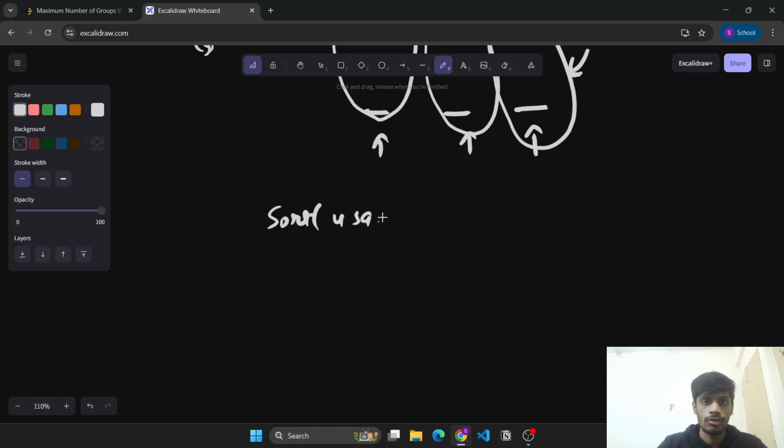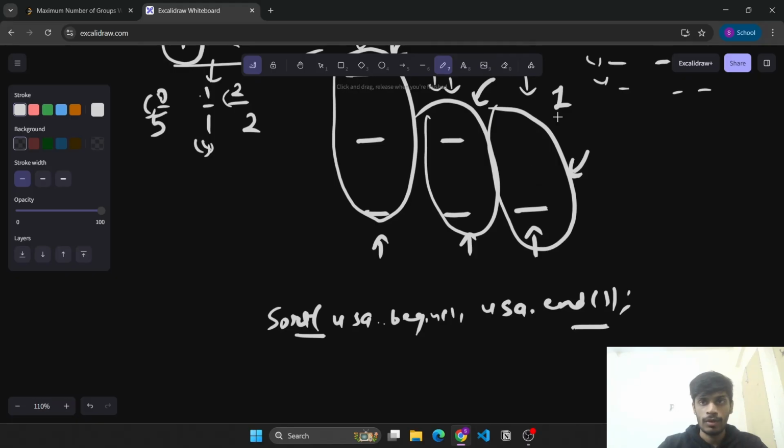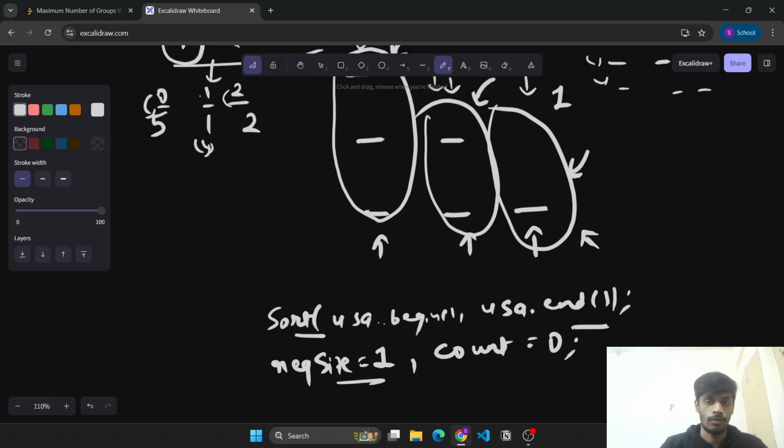So sort usability.begin, usability.end. Now once we have sorted it, for the first column, what is the required size? The required size currently is 1. Alright, so we will take this variable. Along with that, what is the current sum of values, the current count of values that we have at hand? Since we are just starting, we do not have any element at hand to fill. So let's initialize this count to 0.